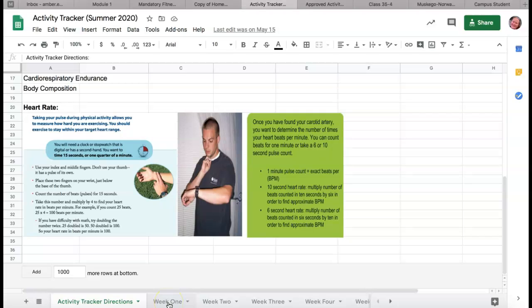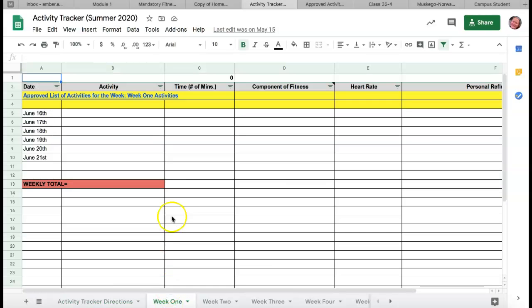So if we head to week 1 of the activity tracker, you can see the approved list is also located here. So 2 places it's located: on the online website and right in the activity tracker. Again, 150 of those minutes each week has to come from the approved list. So each of the days is outlined here. You do not need to engage in physical activity each of those days, but you need at least a total of 450 minutes each week.